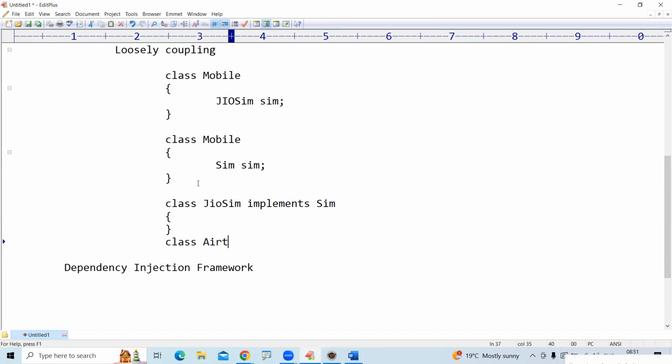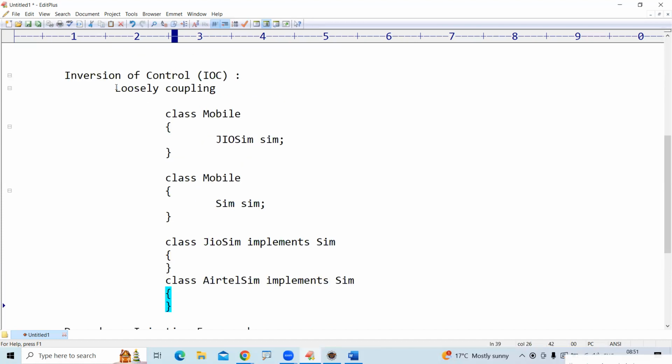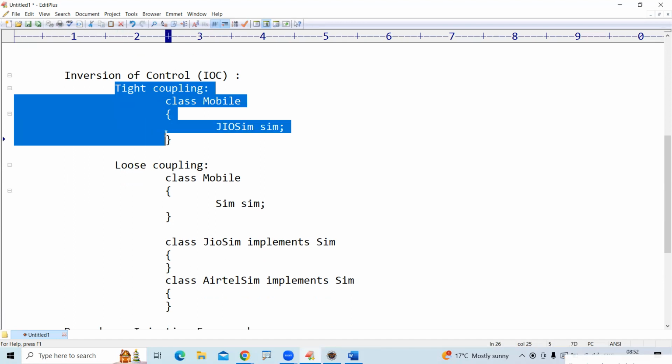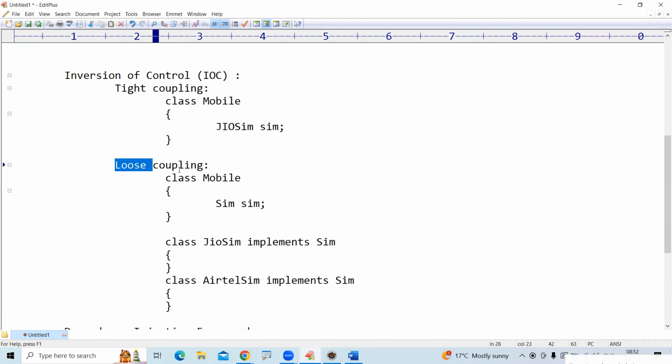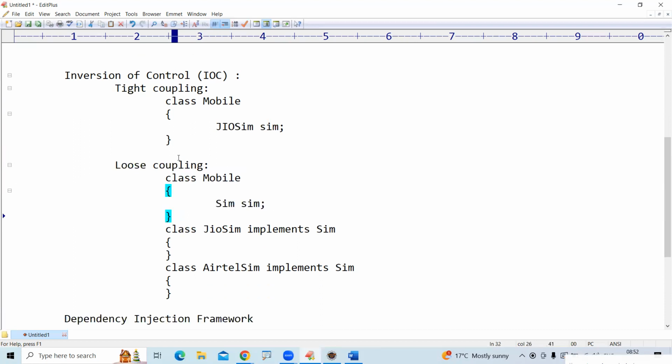I have explained this very clearly. Airtel SIM also implements the SIM card. This is called tight coupling, and this is called loose coupling. Inversion of control means avoiding the concept of tight coupling and introducing the concept of loose coupling with an abstract layer. That is inversion of control.